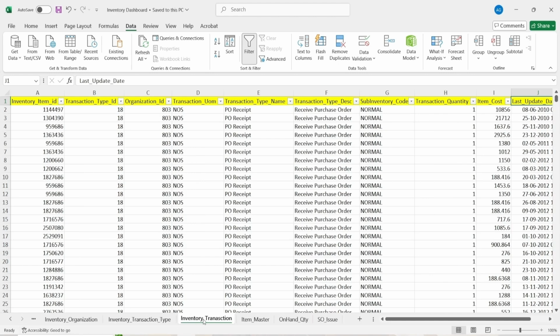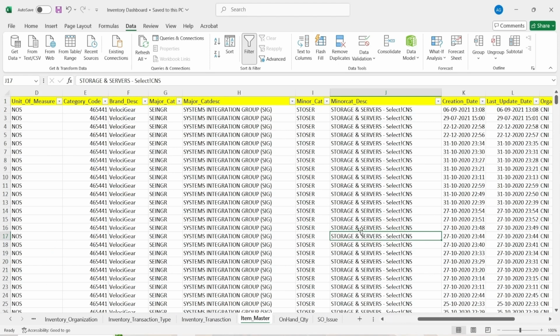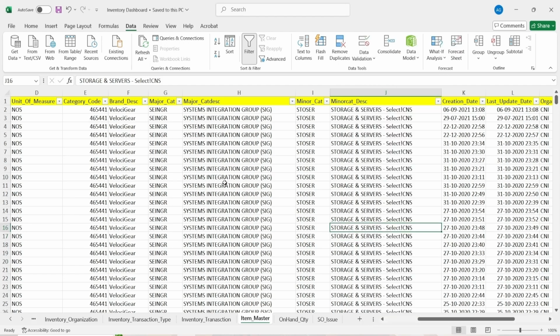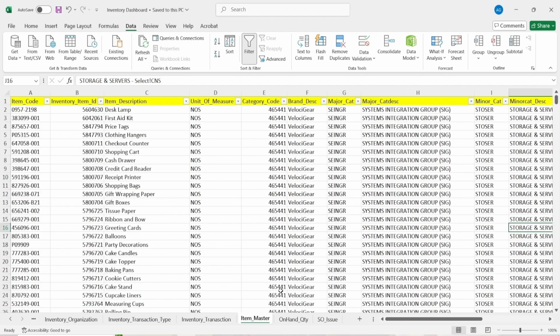After the inventory transaction table, we have the item master table. The item master table keeps all the basic details about the items like their IDs, names, description, category, code and cost, to manage inventory easily. In that table we have the columns item code, IDs, then item description, unit of measure, category code, brand description or brand name, then measure category.